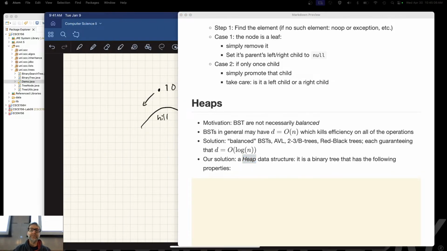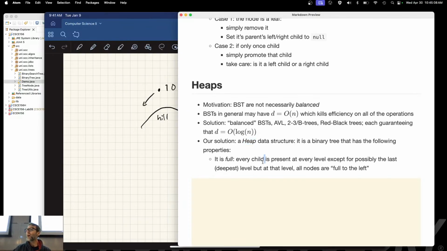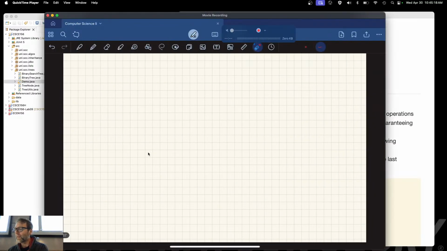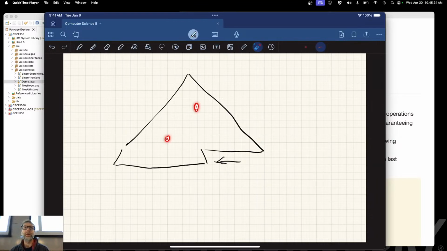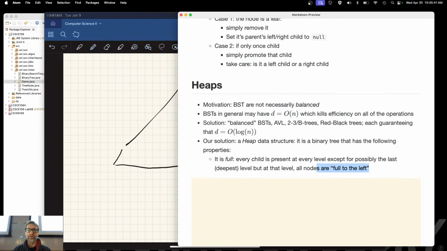The first property is that it's going to be full. Right? Every child is present at every level except for possibly the last deepest level. And in that case, they're full to the left. So you're going to have a picture that looks something like this. Everything exists up to the second to last level. Then at that last level, everything is going to be full up until the left. Right? In other words, there are not going to be any gaps in this tree. The only gaps are down here at the lowest level and all the way to the right. Right? That is going to give us our guarantee on the logarithmic depth.